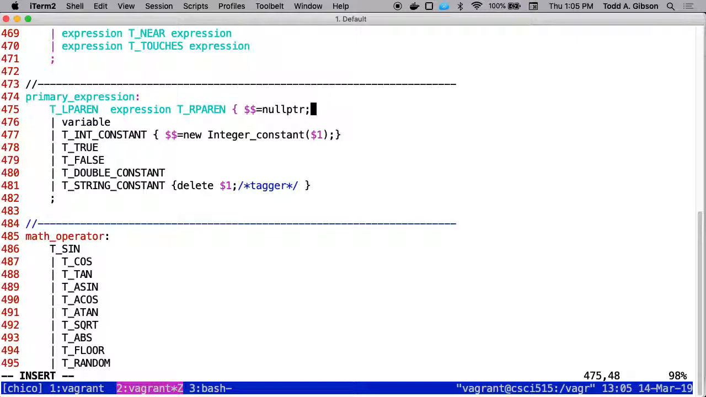Right, a valid expression pointer is a null pointer. It doesn't know what t paren is. If you recall, the default on all these is $$ equals $1. It doesn't know what t paren is. It's certainly not an expression pointer. So that's why we're getting errors on all these. None of these we've said are expression pointers.